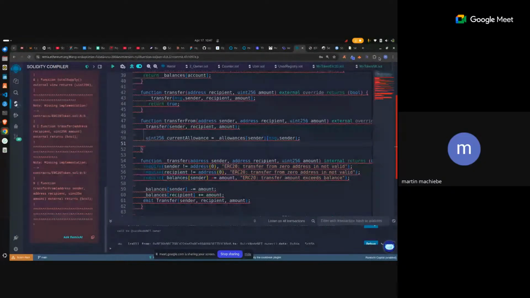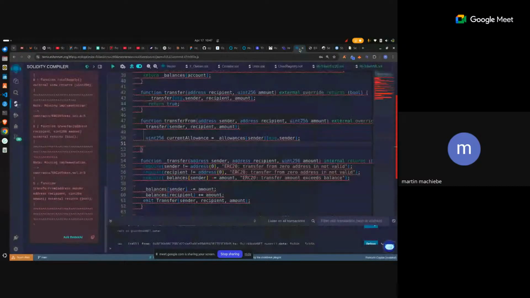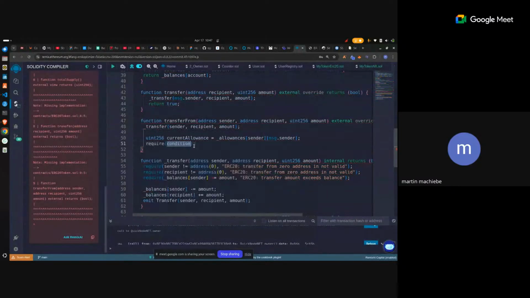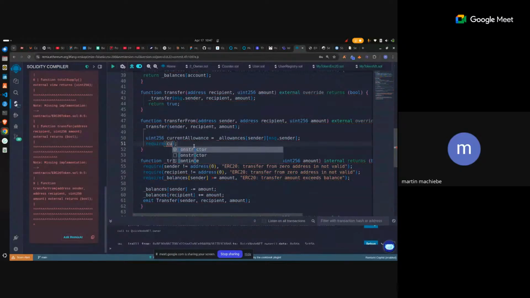So after this, what do we have here? Now we want to require that the current allowance has to be greater or equal to the amount before you can withdraw, before you can transfer. That is what we are doing here. We are just checking it has to be greater or equal to the amount. Before we can give the allowance, we need to add the require statement. So this is going to check the current allowance.